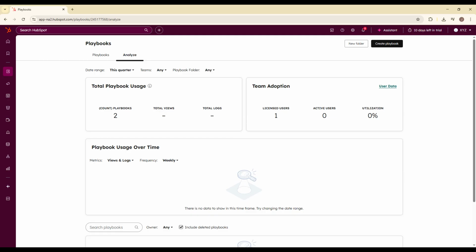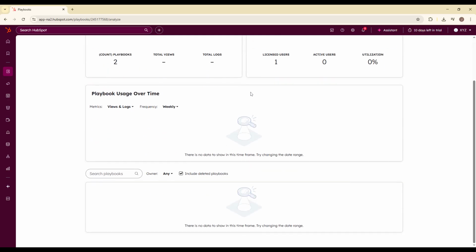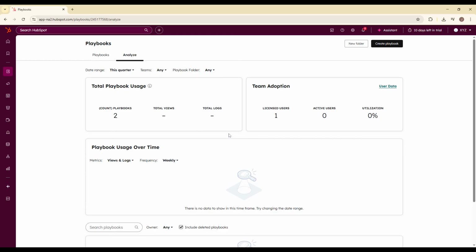You'll also see data on the users who interacted with the playbook. This helps you understand which team members are actively using the resource and which ones may need additional training or encouragement. Another important metric is the objects where the playbook was used. This could include deals, tickets, contacts, or even custom objects depending on your setup. This information gives you context around how the playbook supports different parts of your CRM process.